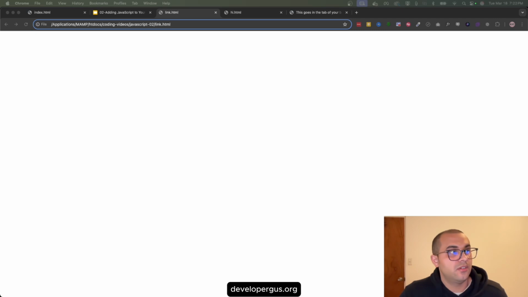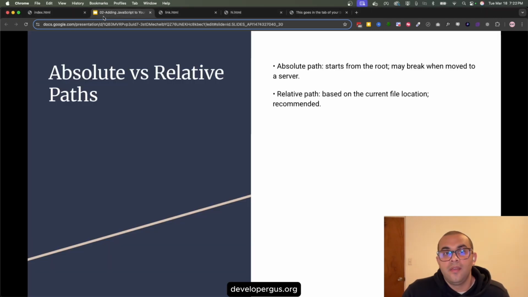When linking external files, you can use an absolute or relative path. Absolute paths start from the root of your file system, but can break if you move your project to a server. Relative paths, which are based on the current file's location, are recommended.